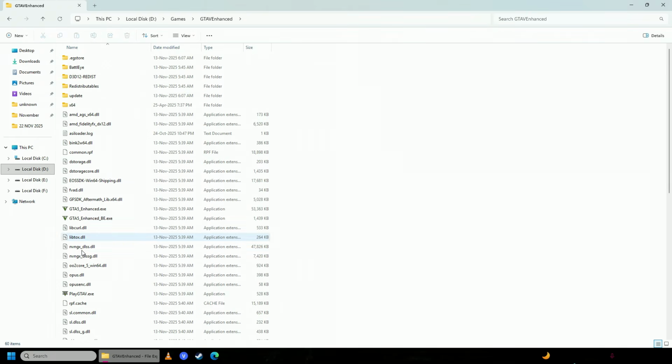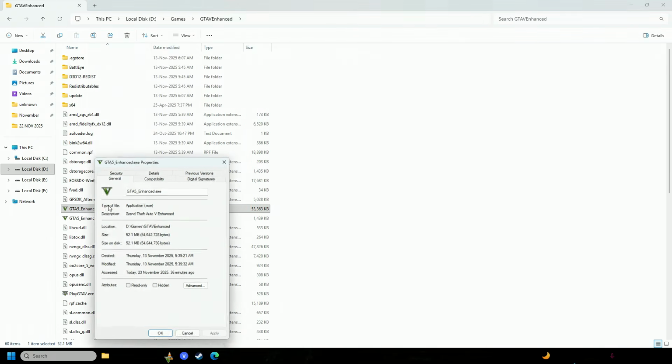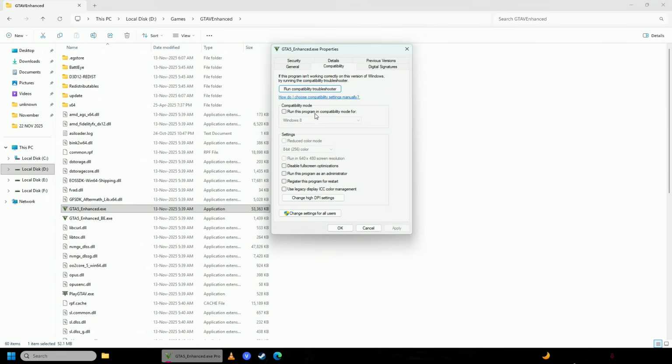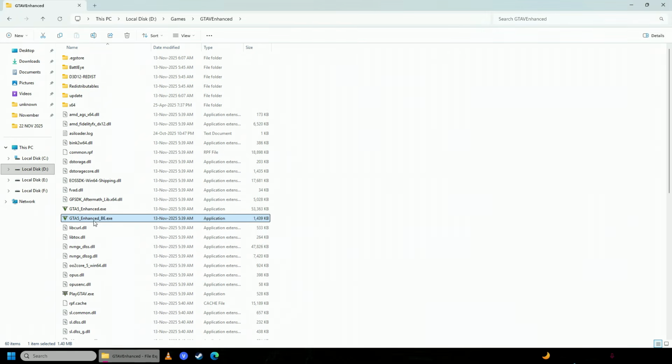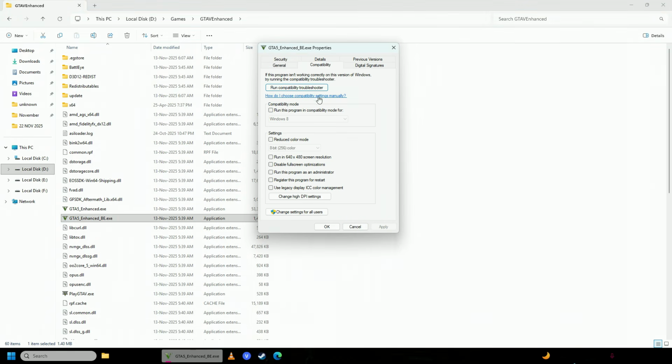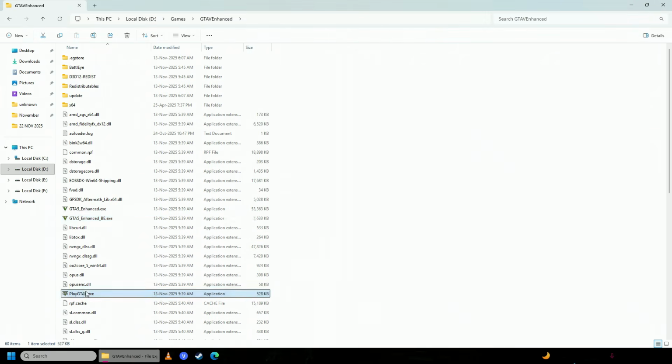You're going to right click on your GTA 5, go into Properties, go into Compatibility, and make sure Disable full screen optimizations is turned on. So just turn it on. Do the same here, and then do the same here as well.